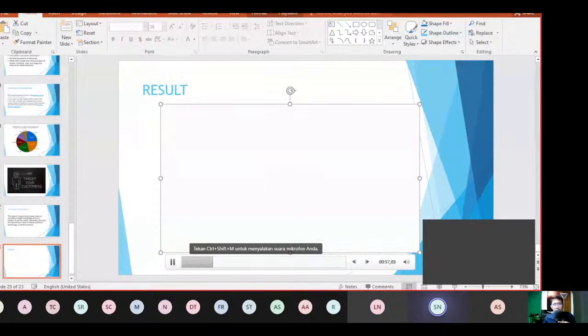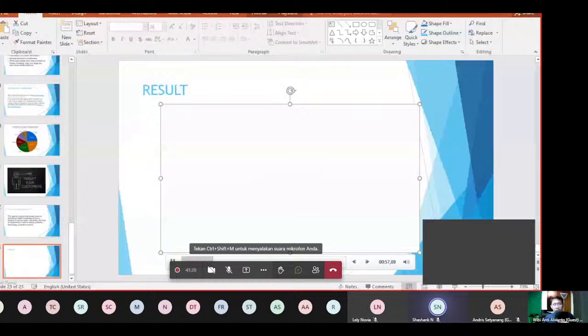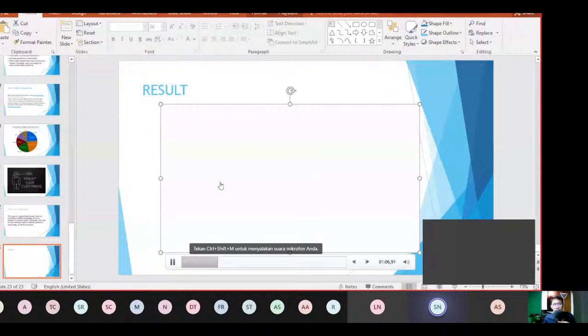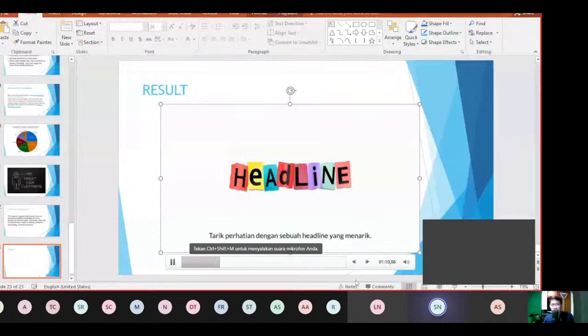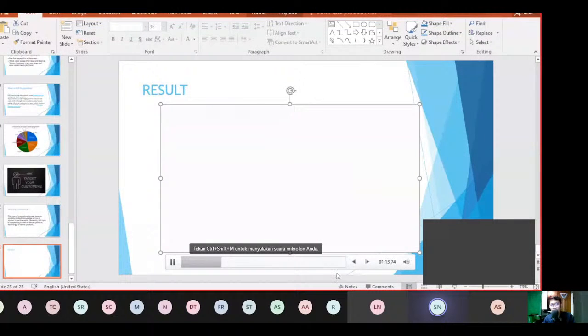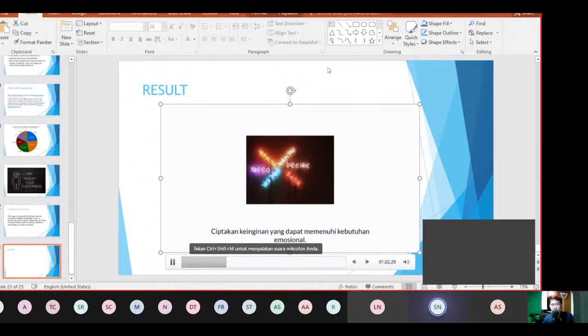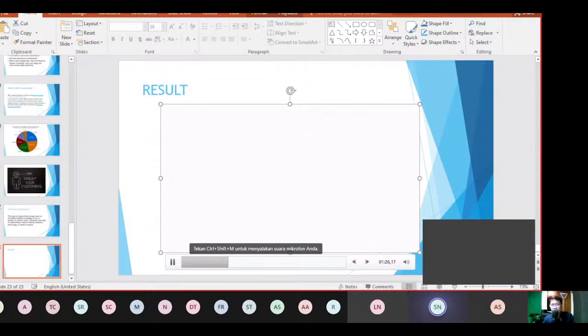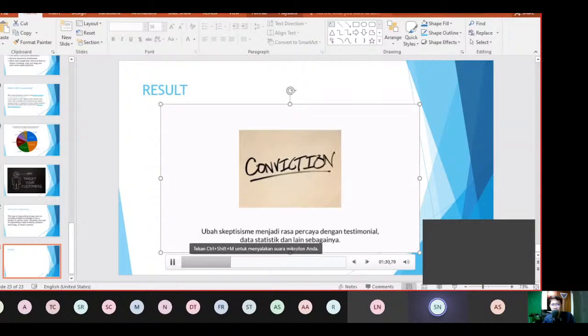This formula for copywriting is AIDA. Attention: grab attention with a catchy headline. Interest: tell the problem. Desire: create desire that can satisfy emotional needs. Action: turn desire into trust with clear data and a call to action.